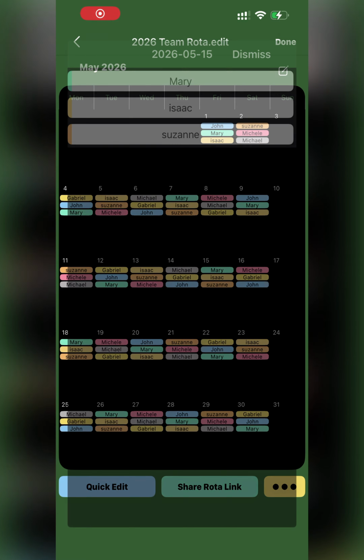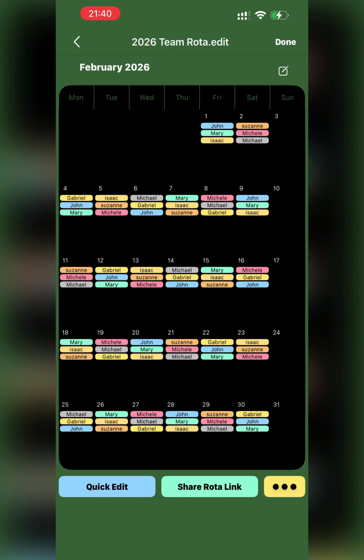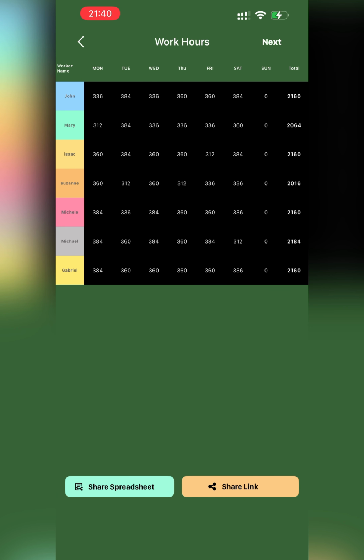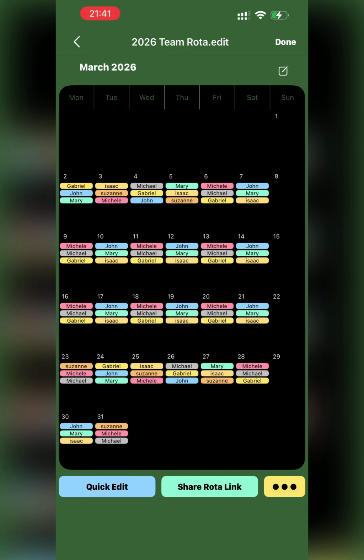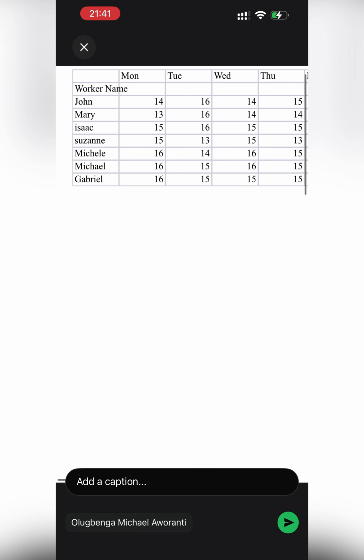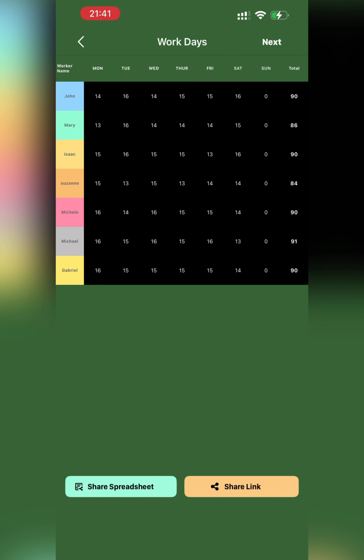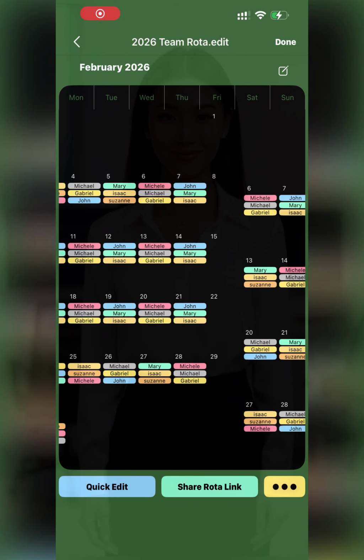You can see detailed statistics of each worker's shift. Very handy for fairness and sending to payroll. Workers can set a reminder for their shifts and get notified 1 or 2 days or a week before a shift.